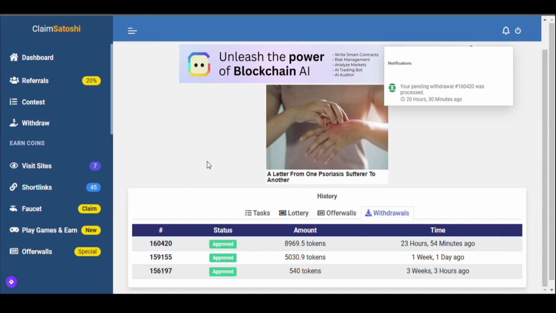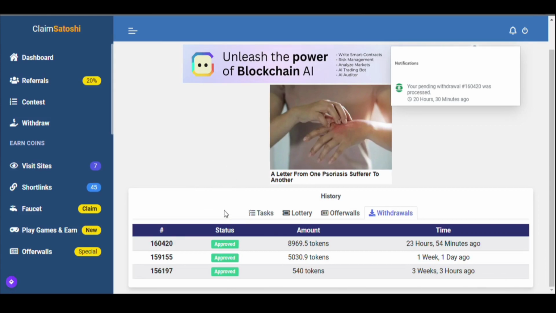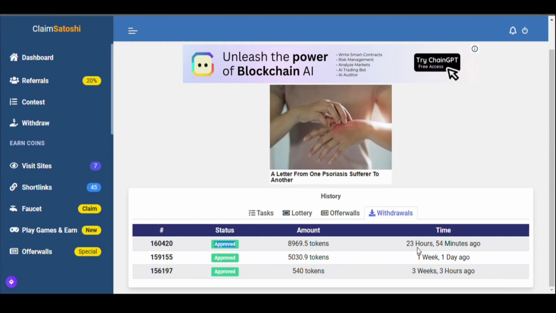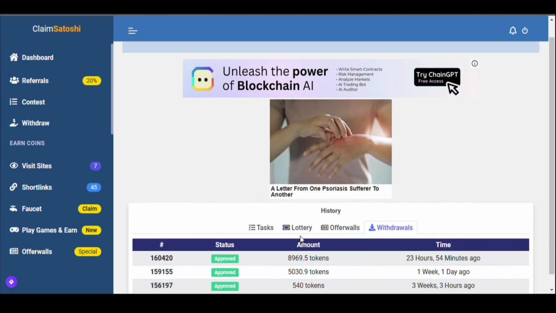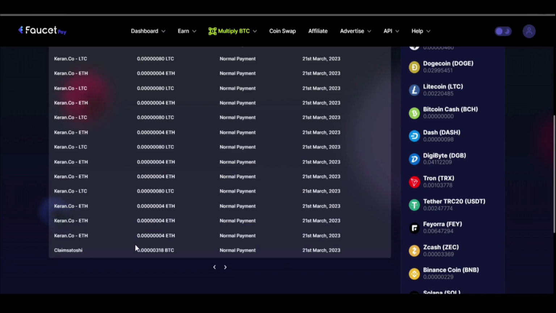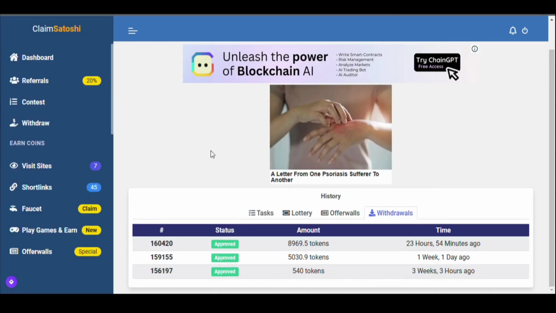After that, you can see 23 hours and 54 minutes, it has been approved and I have received my payment. You can see the website name there, Claim Satoshi, above here. So its name is Claim Satoshi. Let's get back to our faucetpay account and you can see 318 BTC has been sent to my faucetpay account by Claim Satoshi. So this was the live payment proof of this site.